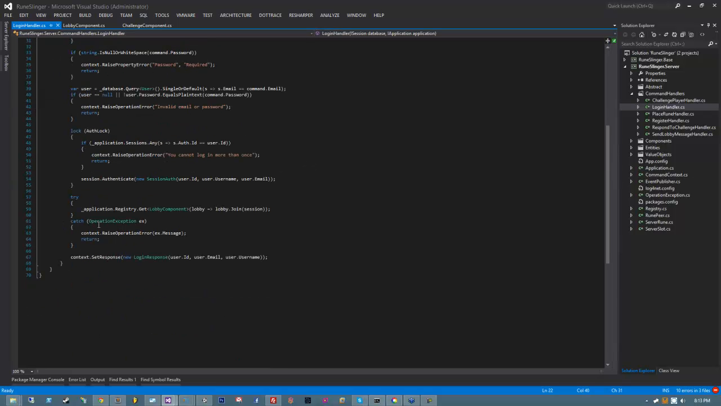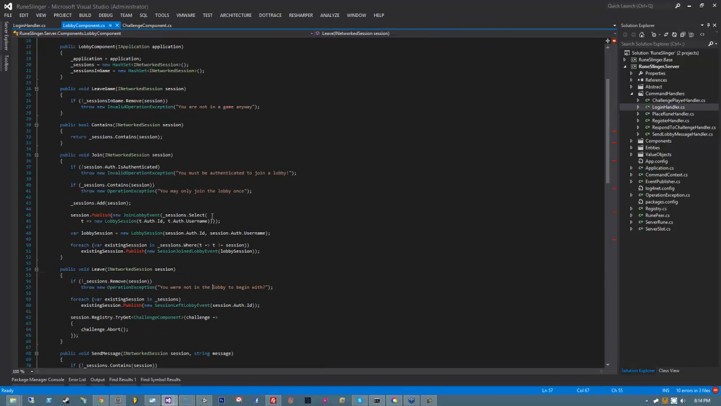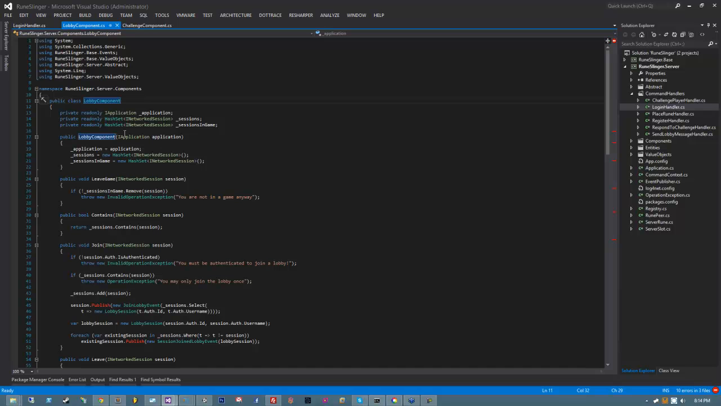The one issue I see with this is right here. Our login handler and our register handler both do a lobby.join. We have two options in this case. We can create a lobby service that gets instantiated per transaction that handles this code, and then defers to our lobby component in order to know its current state. So I think I'm going to go ahead and do that.